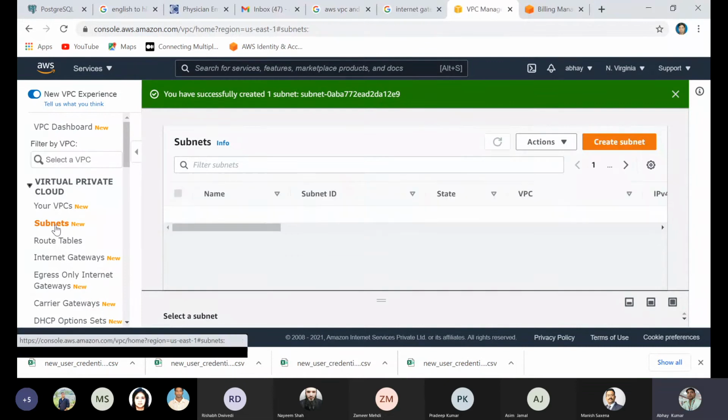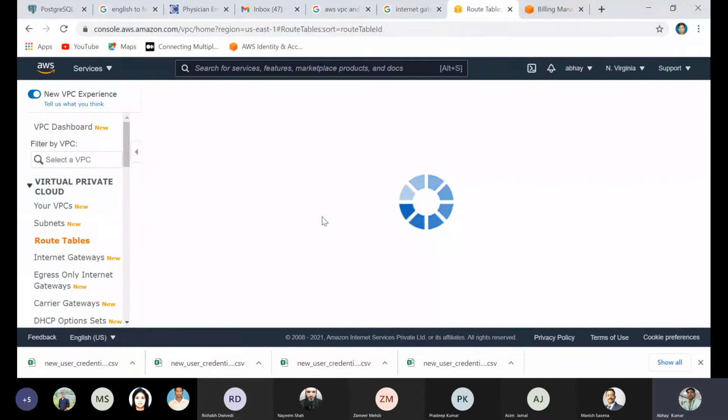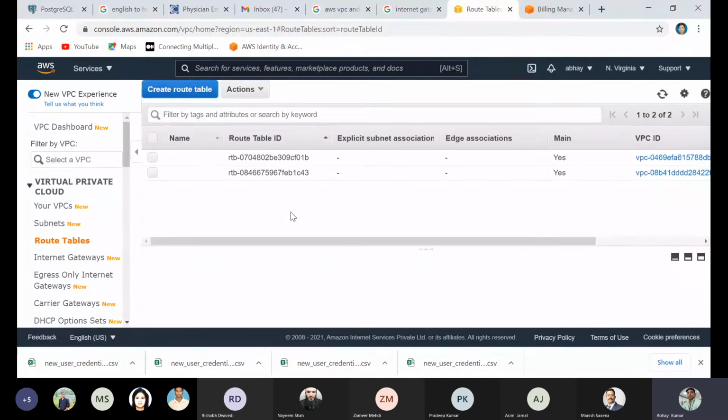So go and check the subnet here. Here is test private 1, test public 1, test private, and test public. Means two public and two private subnets I have created in our VPC. Now go to the route table. These all are part of our VPC. So to work with the VPC, we need subnets, route tables, and also internet gateway and NAT gateway we require.